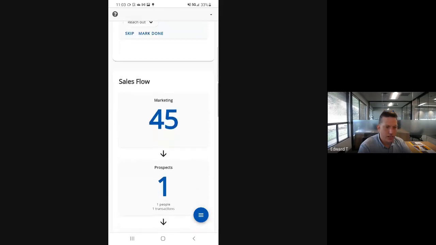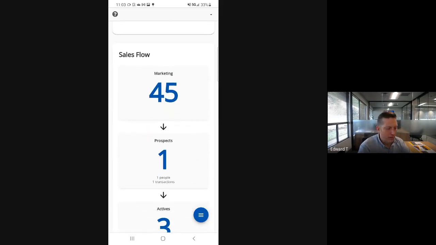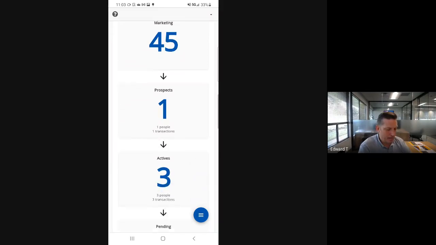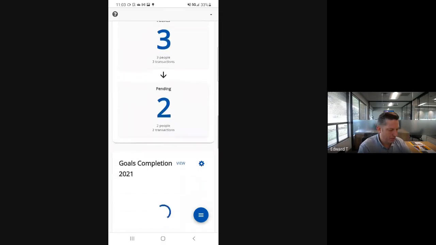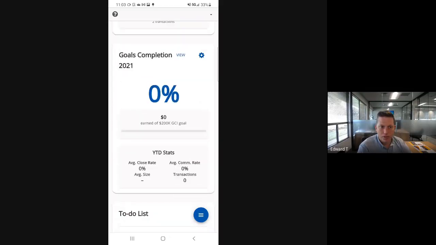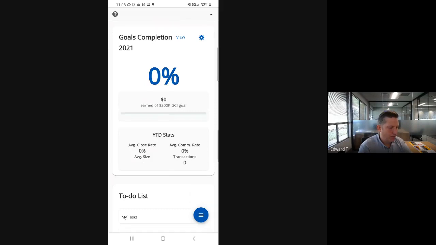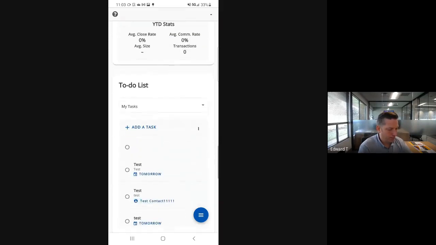This is what the sales flow looks like on the mobile version. You can jump into one of these categories, marketing, prospect, active, pending, and view the contacts in that category, and click in and look at more information on that person. We have our goals completion, which we also refer to as a GCI model. Sales coaches talk about visiting your money every day, not the money you've made, but the money you want to make. So you're able to view your goals here.